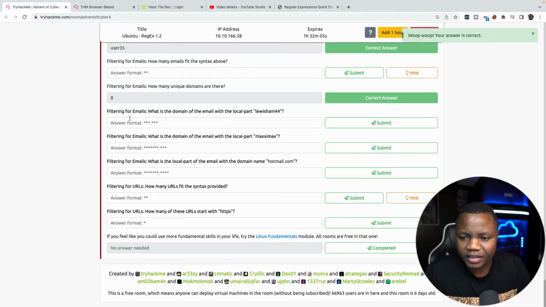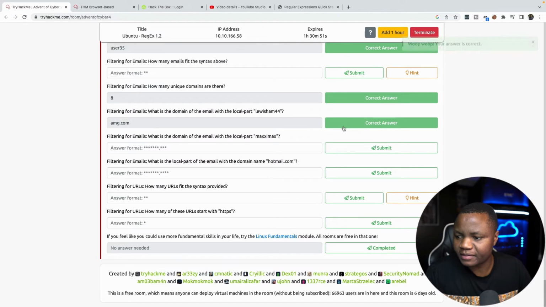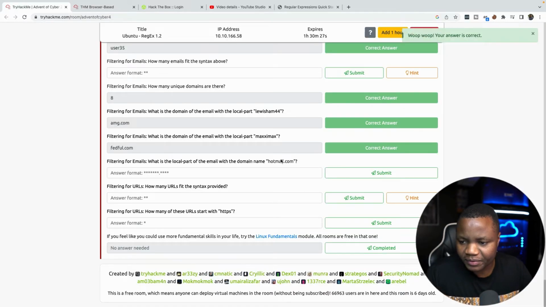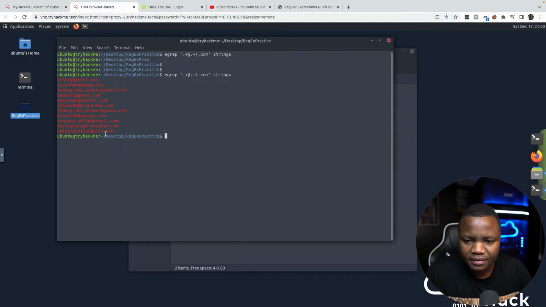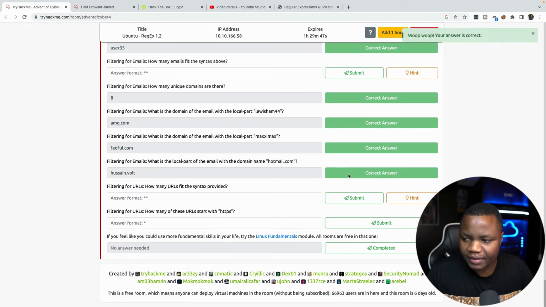Filtering for emails. What is the domain of the email with local part louis44? It's amg.com. I was putting it in the wrong place. What is the domain part for the email with local part max? fedfood.com. Okay. What is the local part of the email with domain hotmail.com? This is just a bunch of questions about the same stuff. Hussein.volt.